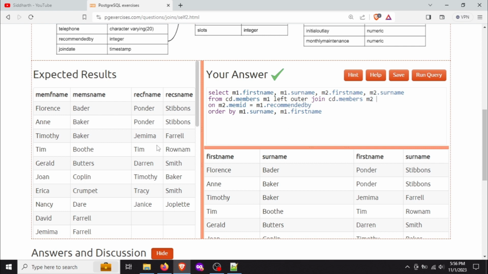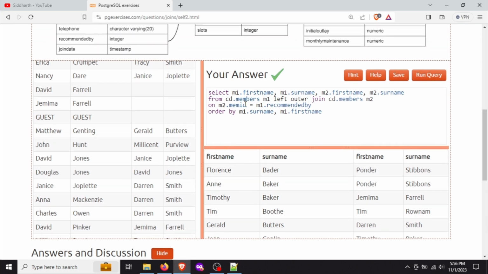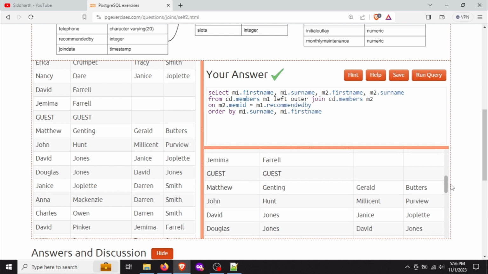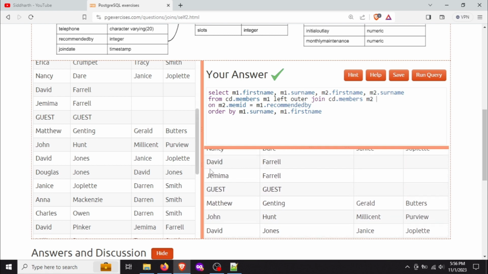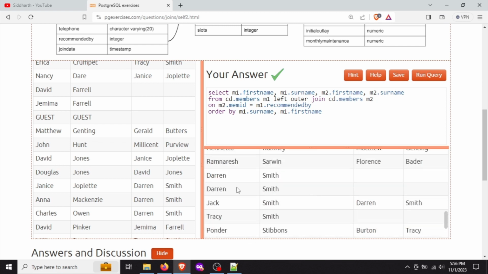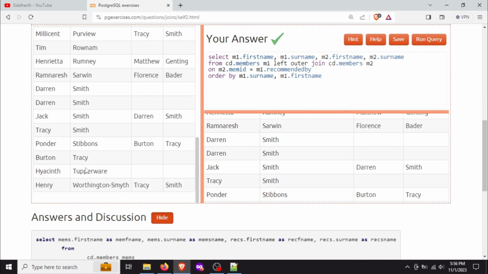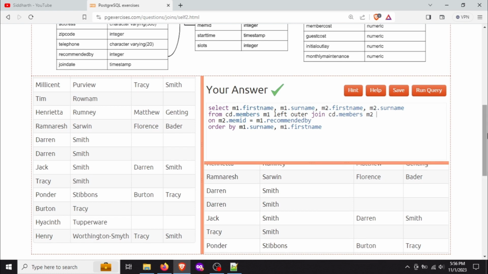Now what we want is, from one table, we want all the data. All the people should be here. All these first names, surnames, complete data is here. And if they have been recommended by somebody, we want their name also. So if I go back, there is no name. Like David Farrell was not recommended by anybody else, and that is why this is not here. Same with the Jamima Farrell guest. This is also here. Fine. Now because we have not looked into the duplicacy, we are fetching the complete data. So I hope this is making some sense.